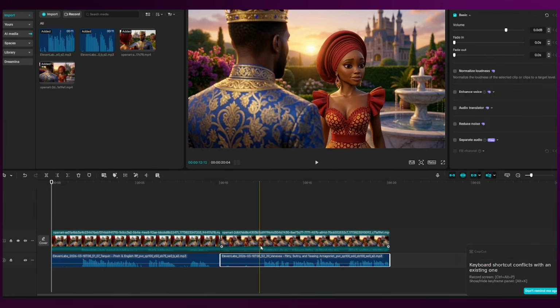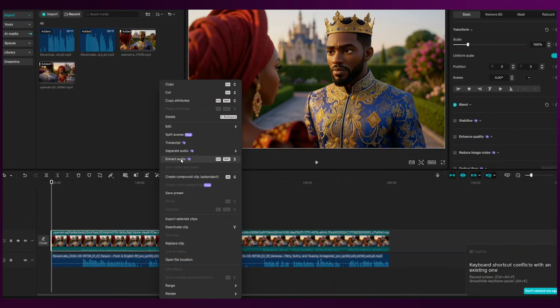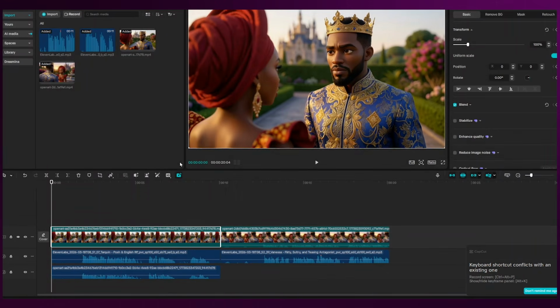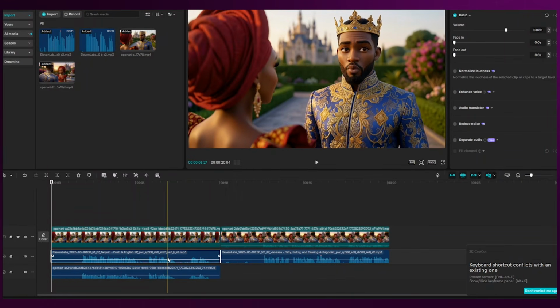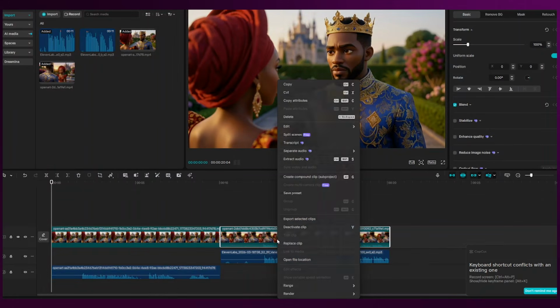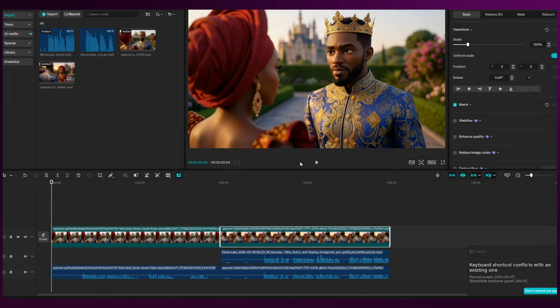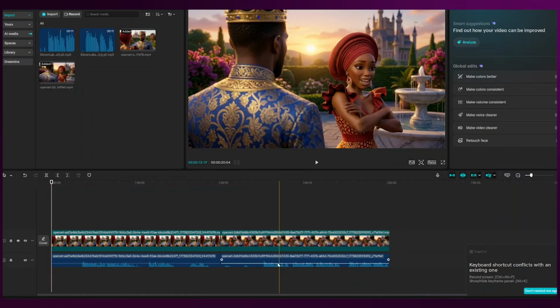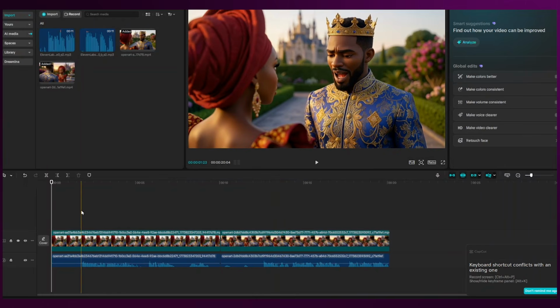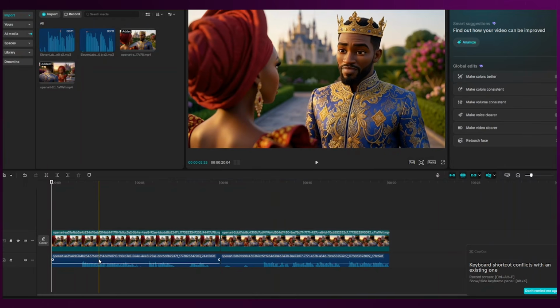Once that is done, right-click on the video clip and click on Extract Audio. From there, delete the audio you had generated in Kling 3.0. Do the same thing with the remaining video clips. Come to Extract Audio and delete that audio clip. From there, you only remain with the video clip and the audio clip you just generated inside ElevenLabs. And this is how it will all sound.